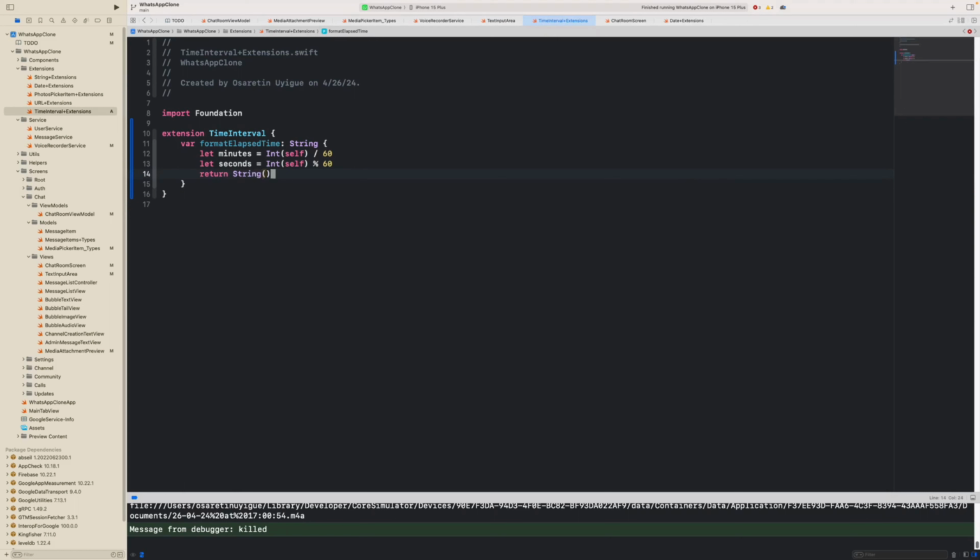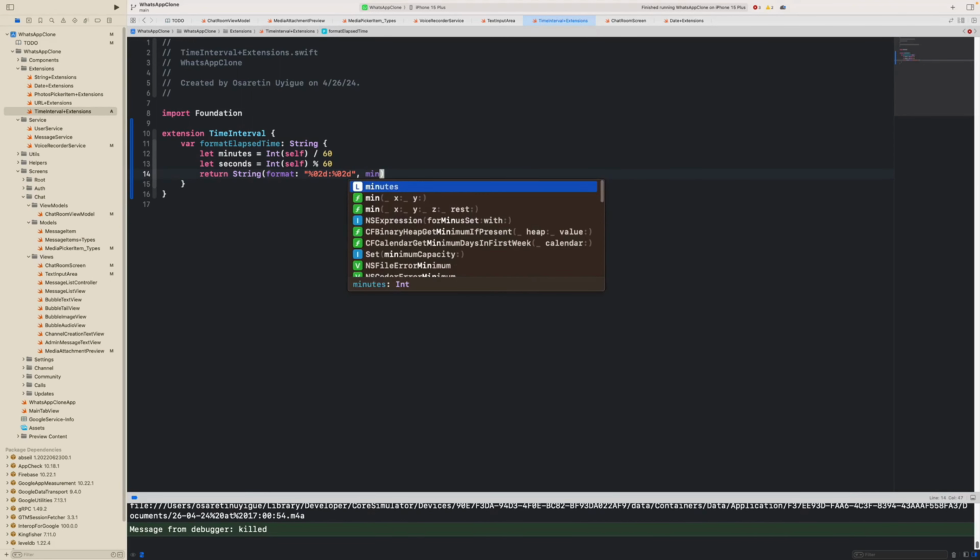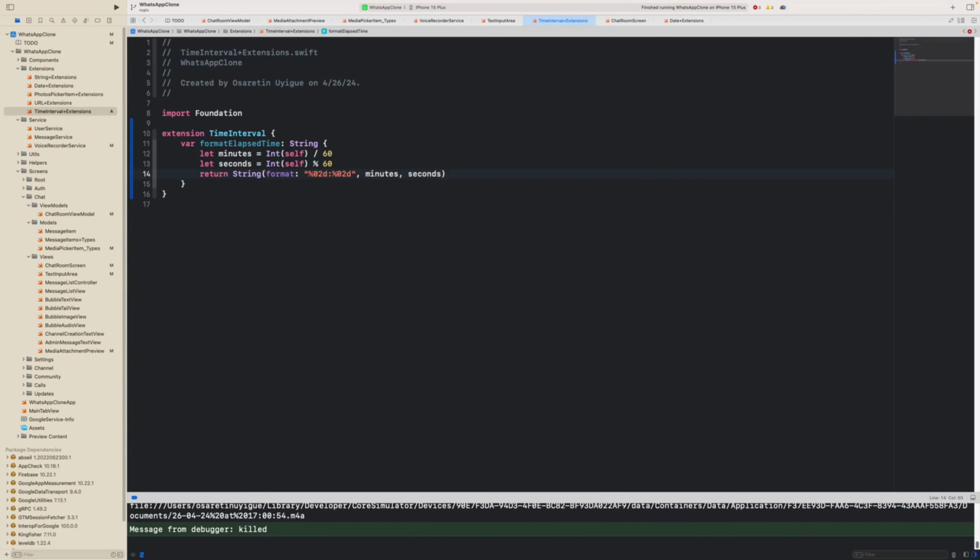So String, and then we're going to use format. And what do we want? So I think the signature is %02d colon %02d. I could be wrong. And then we're going to pass in our minutes and our seconds. Okay, so this is our time interval.